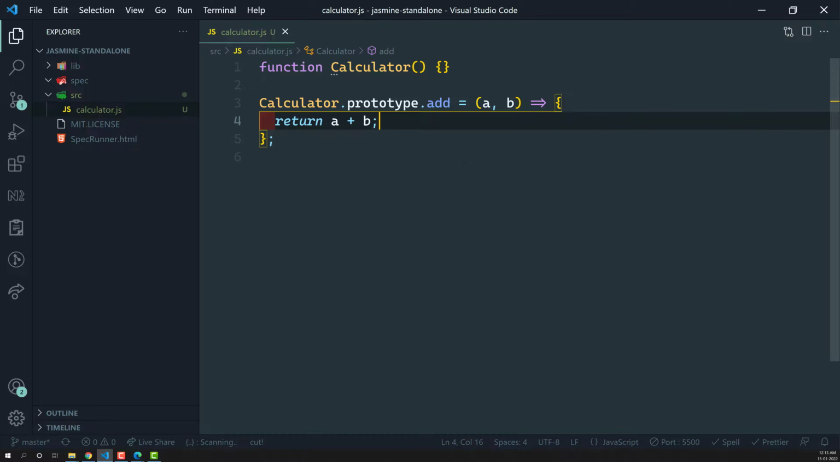So what is the logic we have written? We have a calculator.js file, and in it a Calculator function. For this Calculator function we have created a prototype method, Calculator.prototype.add, and this add method takes two parameters, a and b, and returns a plus b. So if you pass 1 and 2 here, it will return 3. So this is the logic. Now we need to test this add method. How can we test this?